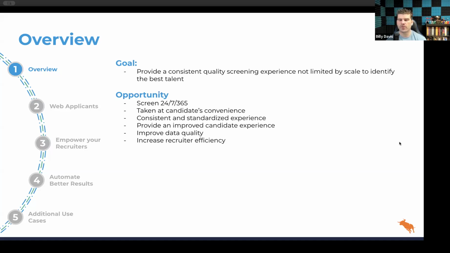Provide a consistent and standardized experience. So, you can do that obviously at scale. Providing an improved candidate experience, especially from a few different applications of the AI screener. Ensuring that it's consistent and standardized is a way to improve that.